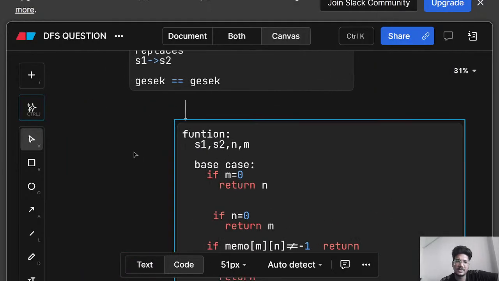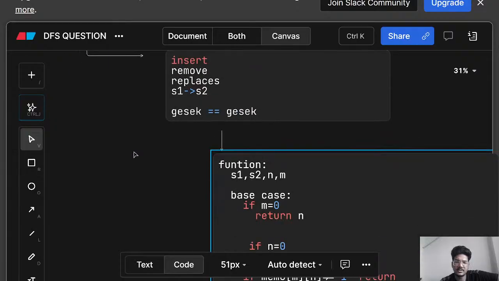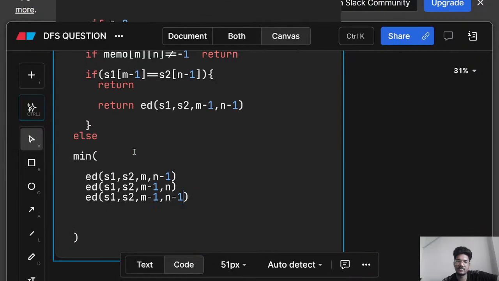So this one is a simple edit distance question. The time complexity is order of m into n, and the space complexity is order of m into n. So let's move forward to the next question.